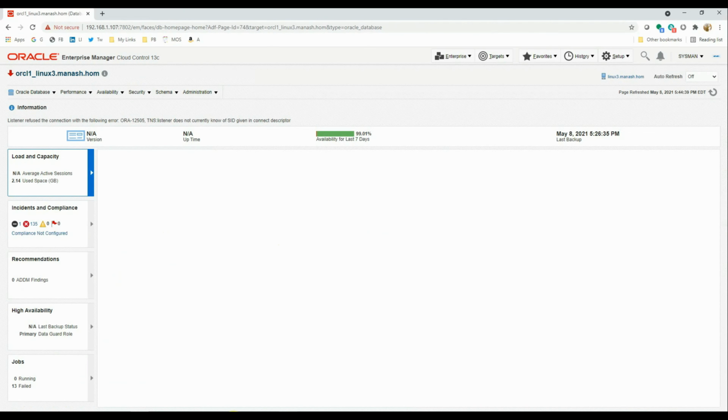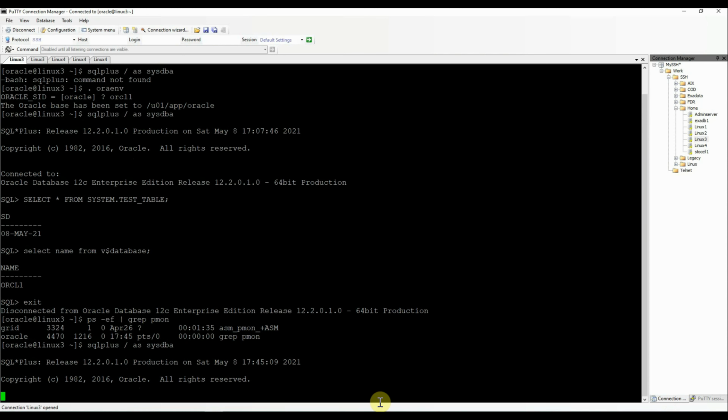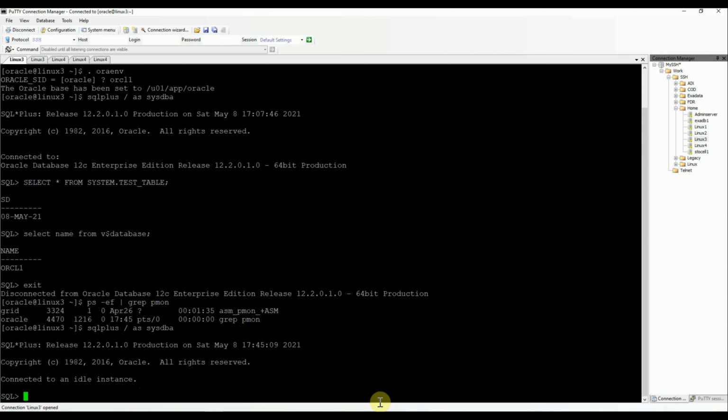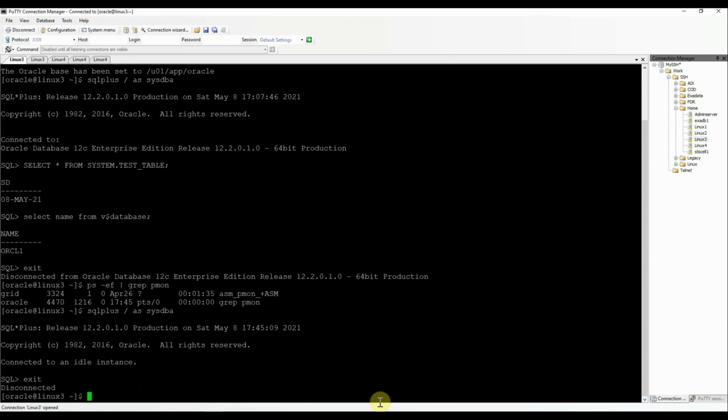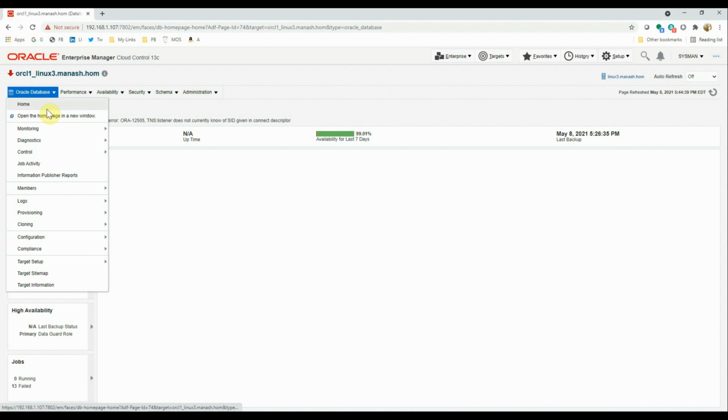Let's go to the server and validate. There is no ORCL instance here. So the instance is down. Now again, we are going to start it up. Control, startup shutdown.